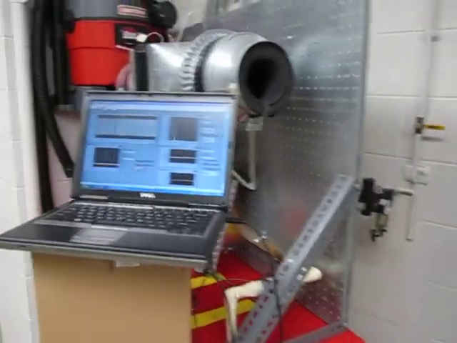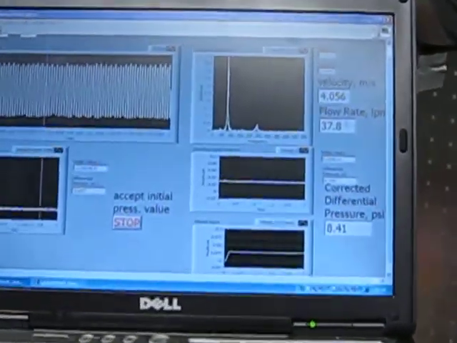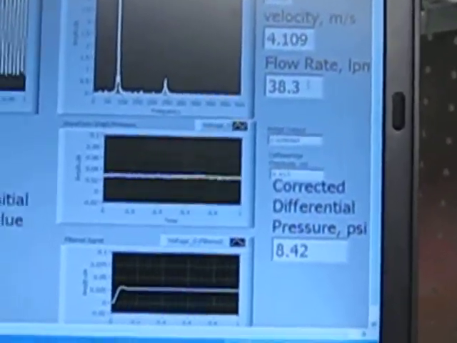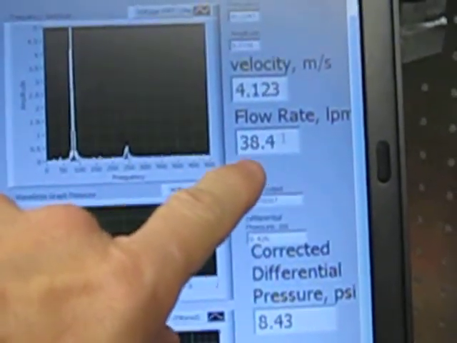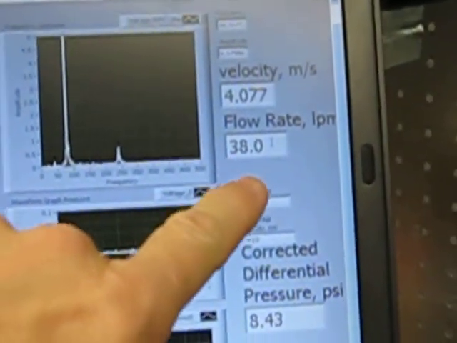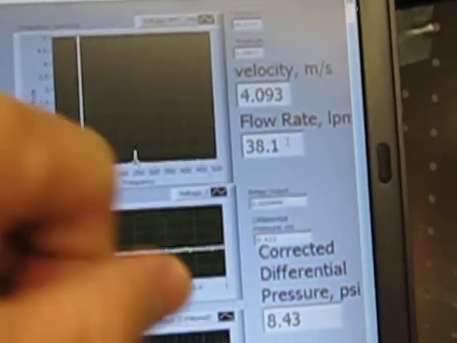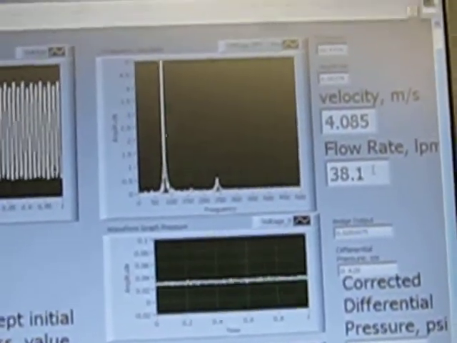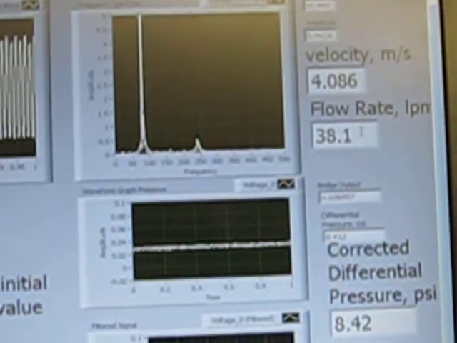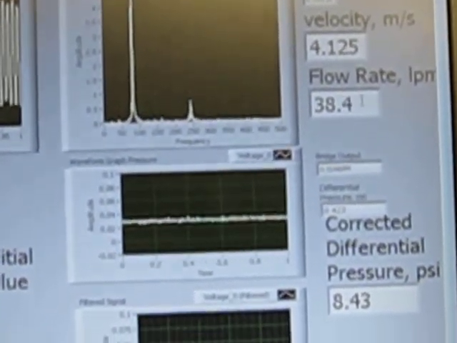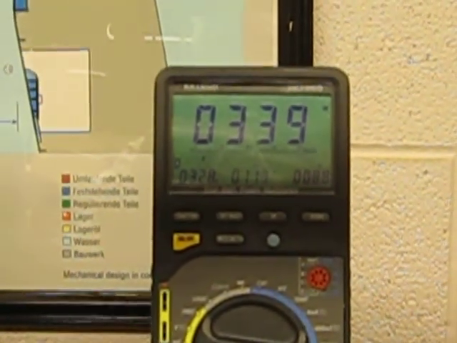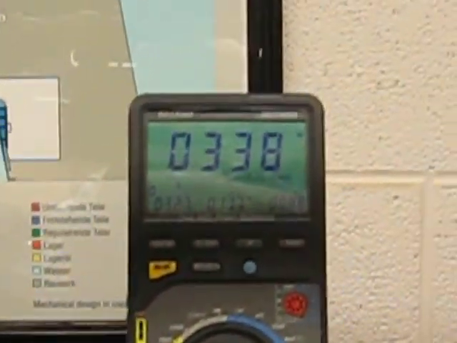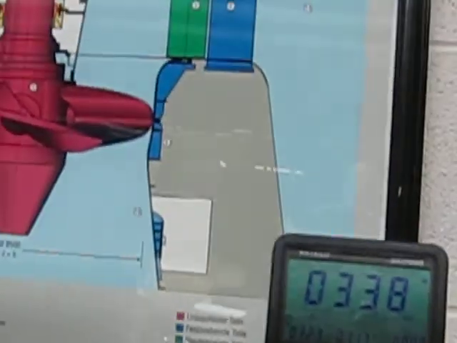If we look over at the screen on the computer, we can see that we're getting a pressure differential down here on the lower right, and there's also a volume flow rate. The students should note what the maximum flow rate is, about 38 liters per minute. Record this. Once it's stable, record the volume flow rate, record the pressure differential, and also record what the power meter says over here. This is in watts. So we've got 340 watts for that flow rate and pressure difference.